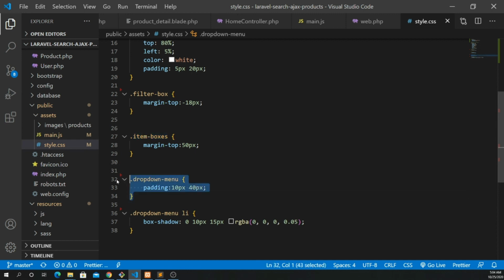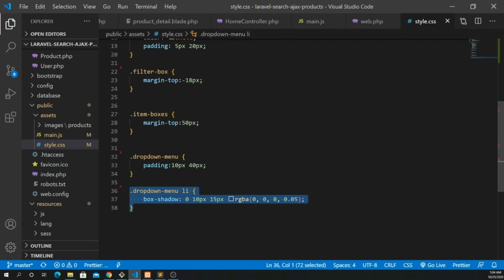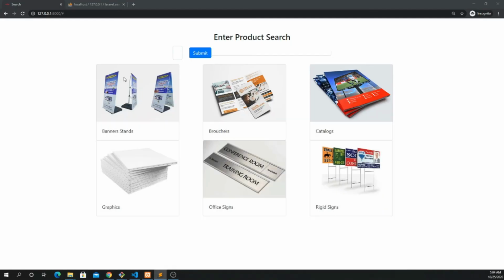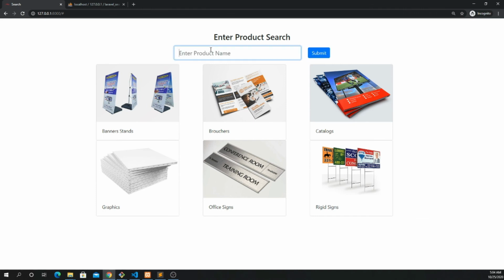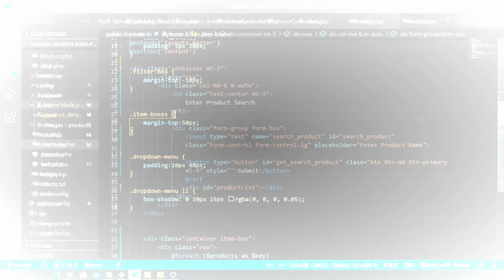I give the dropdown padding and some box shadows, so every product looks identical in the dropdown list. Let's refresh this and try that again. So, banner stands, and it still looks very poor to me.